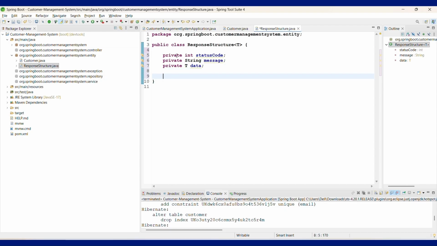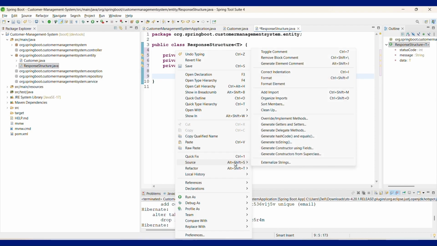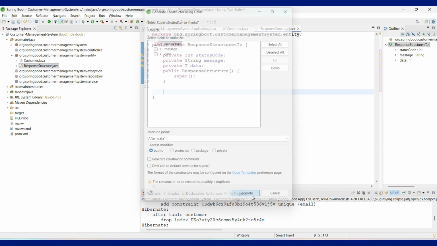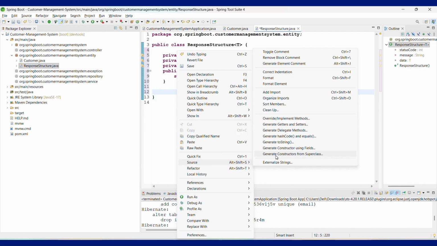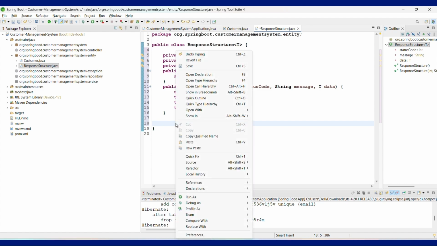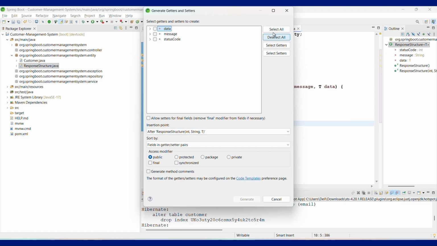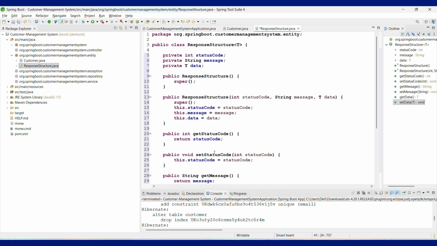After this you have to generate the constructors: the no-argument constructor and the parameterized constructor. Just go to Source, generate constructor, deselect, delete, that is a default constructor. Again go here, generate constructor with the fields, and also getters and setters. So generate getters and setters over here. Control Shift F. Now this is also done.